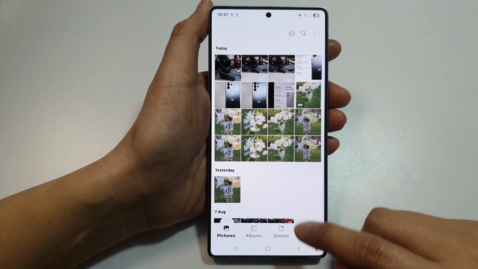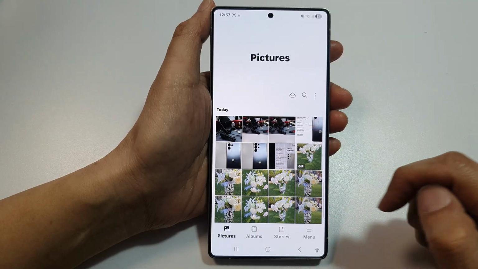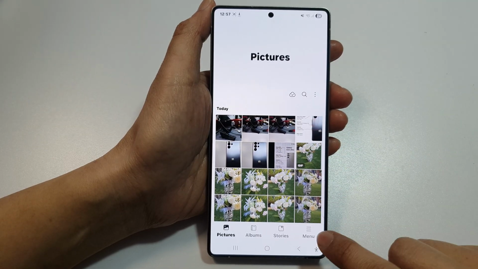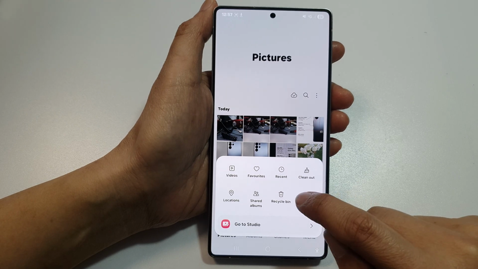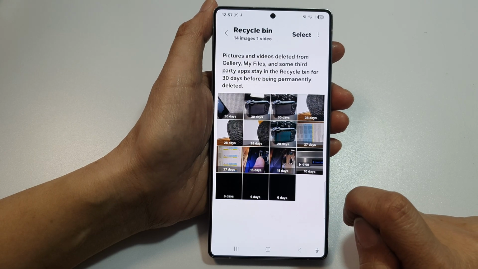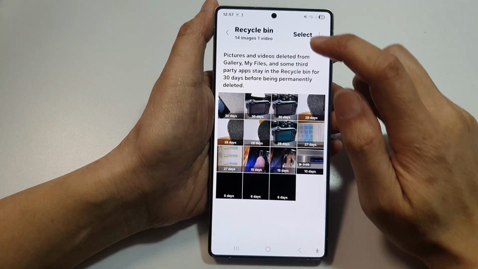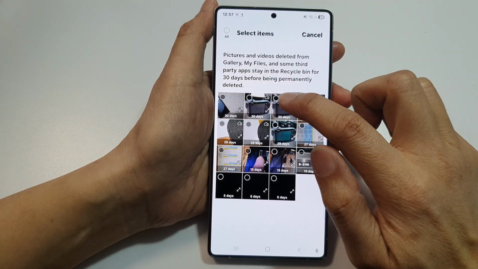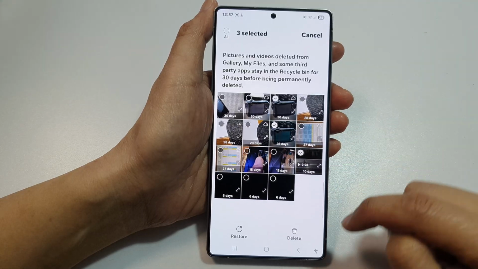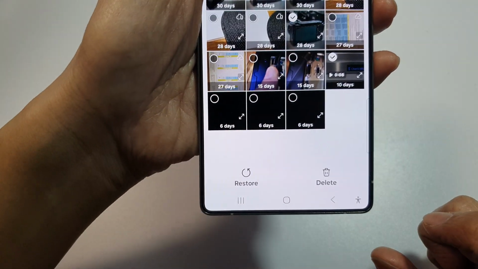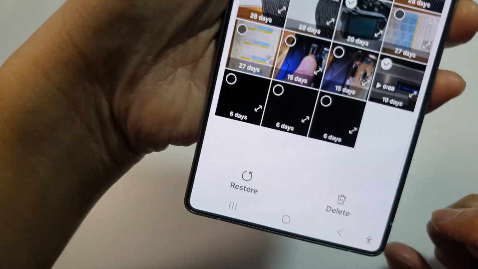Next in here, we go back to the main home page and then tap on the menu button. From the pop-up menu, tap on recycle bin. Then here, you can tap on the select button. Then select the pictures or videos that you would like to restore. Then we go down to the bottom and tap on the restore button right there.